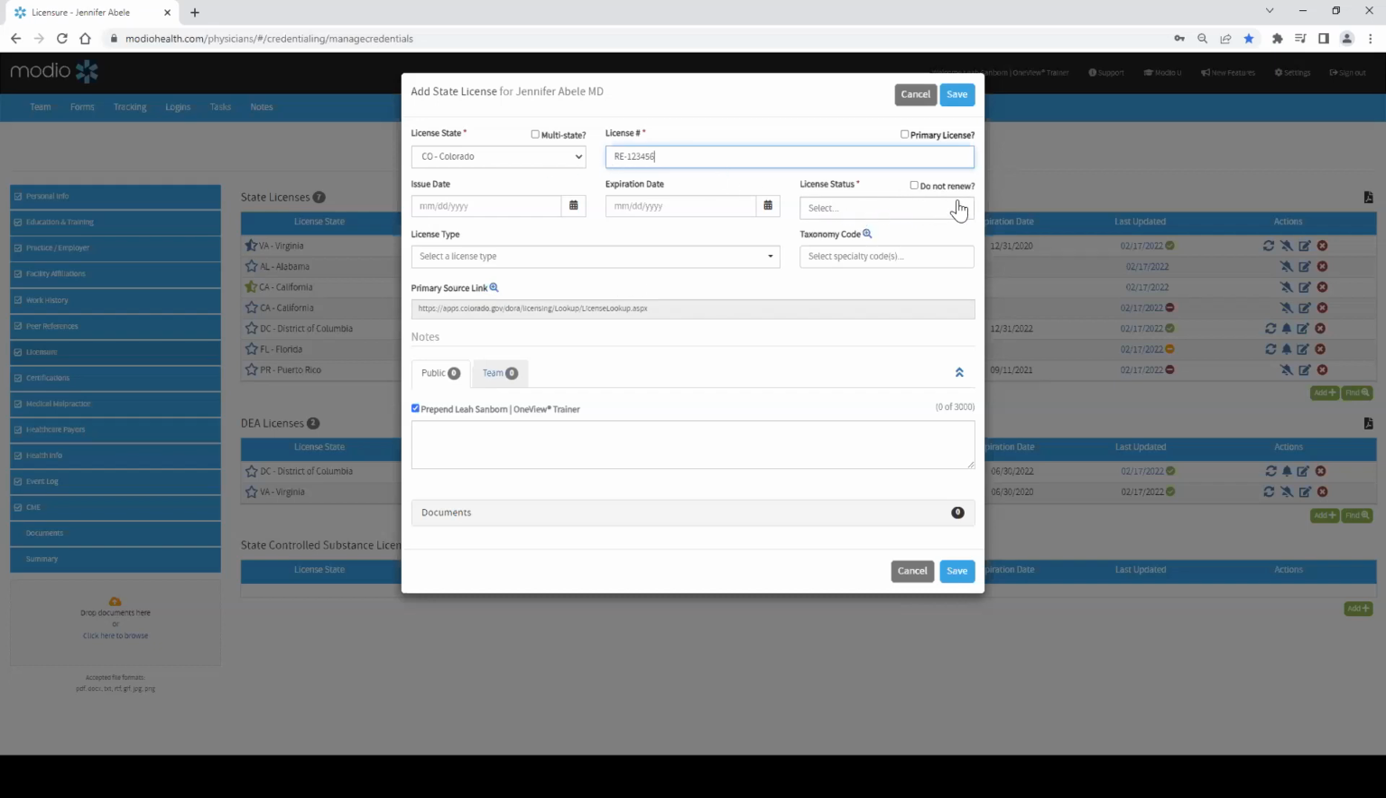The other required field is license status. There are quite a few to select from. You can scroll through and find whatever applies to your provider.